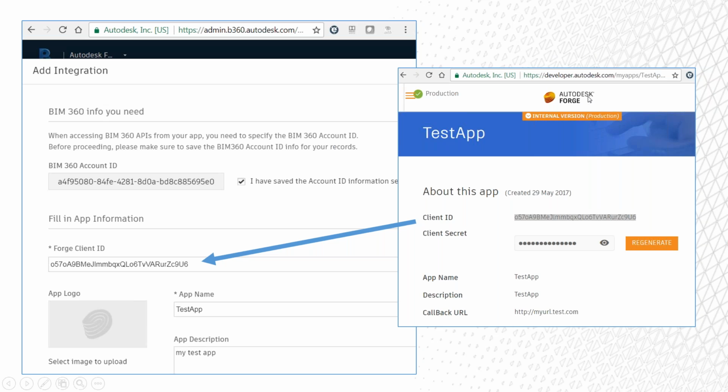Here, like the docs, developer.autodesk.com. Sorry, I couldn't get rid of this internal badge, but this should be the same. You will see the application page, and you use this client ID here. This way, when your application has this client ID and access to your docs, the docs will give access to your applications.